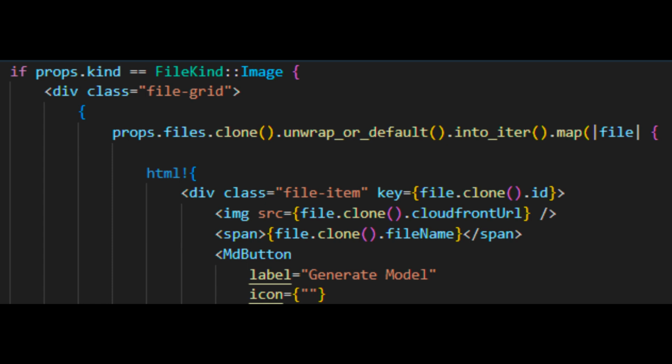Let's begin with our image grid, which features concepts generated in a previous video. You can check the GitHub repo for any gaps in the code you might see. It starts by simply looping through the file data, displaying a preview with the associated CloudFront URL along with the saved file name. You can see the beginning for our Generate Model button, which allows for easy model generation from concept images.